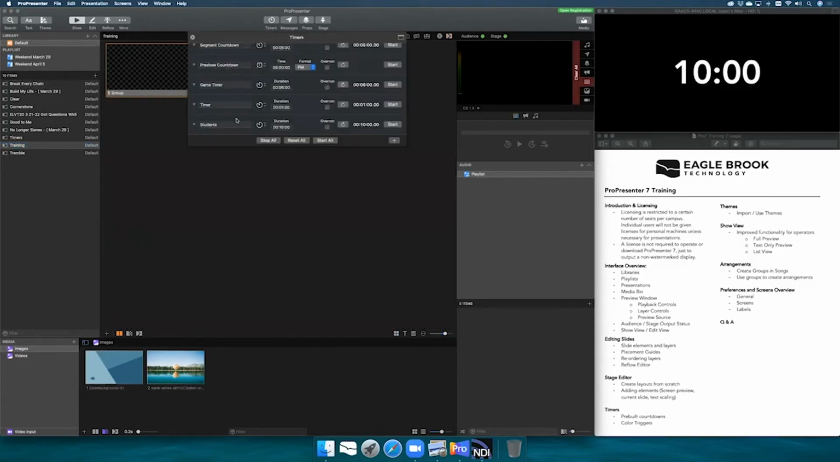To start it, I'm just going to go start. Boom, it's working. So that's how you do a basic timer countdown for your student pastor or whoever, your CP, whatever. And it's just in a stage display.